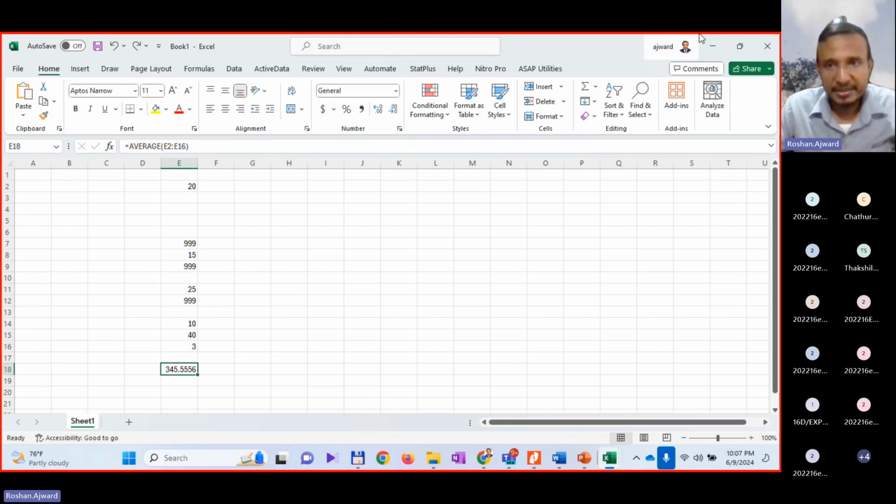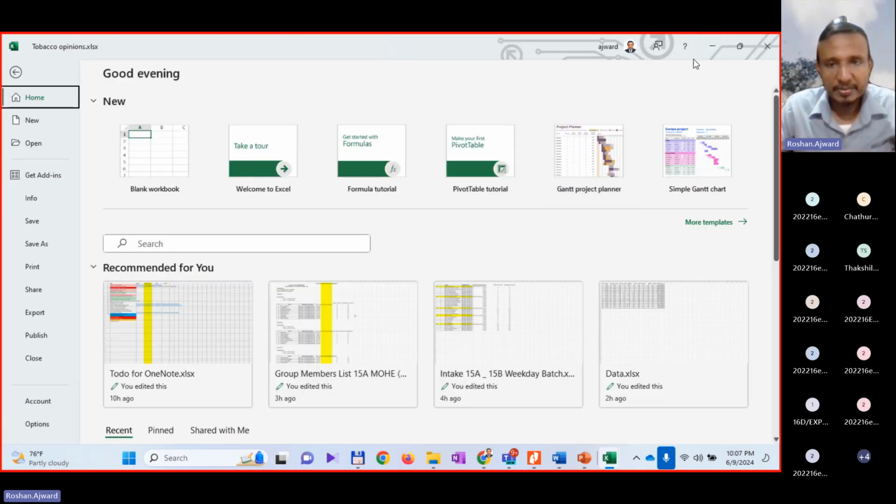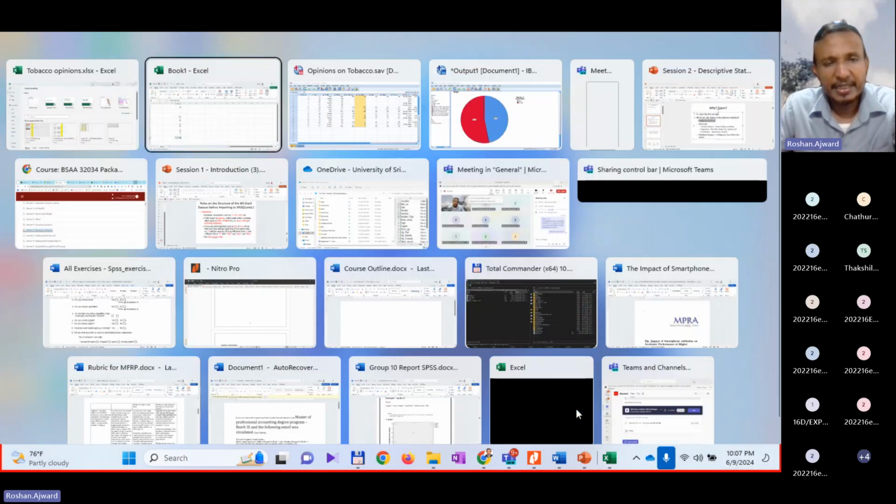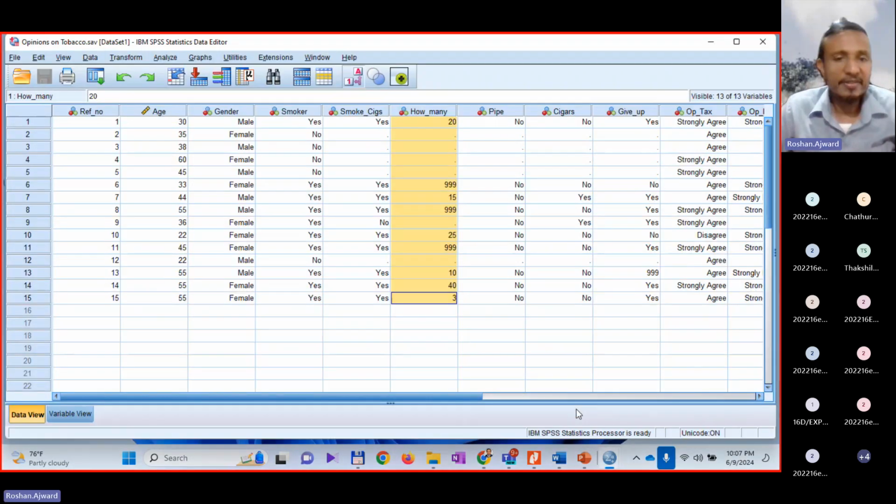So please take down this small subtopic: calculating the mean value of a variable using SPSS. Right? How to do that?